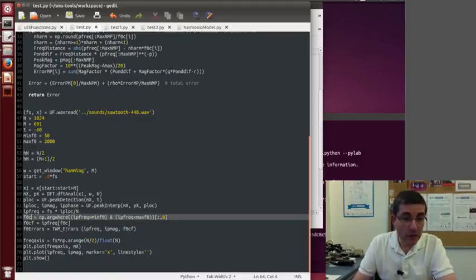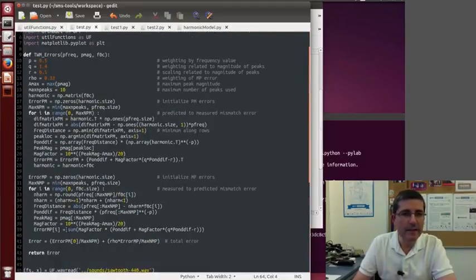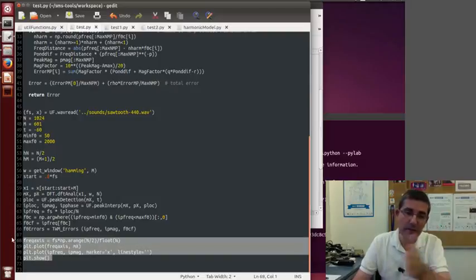And then it calls the two-way mismatch algorithm, but I modified the function so that instead of returning just one value, the fundamental frequency with the minimum error, it returns all the errors. So it returns the array of all the errors for all the candidates, so that we can look at them and see how they behave. Okay, and then it prints. Here it just prints the spectrum and the peaks, so we can understand a little bit what's going on.